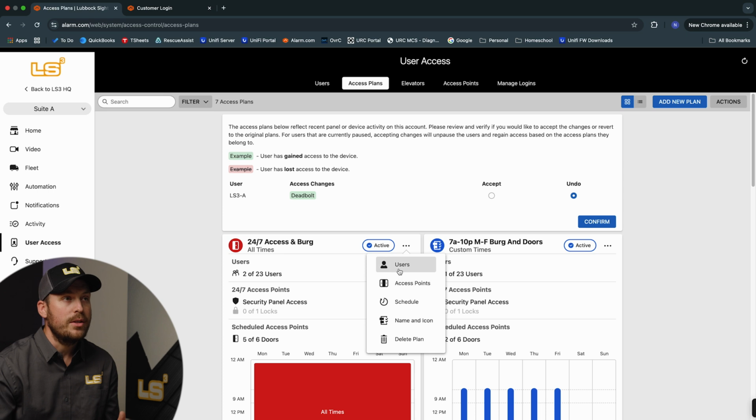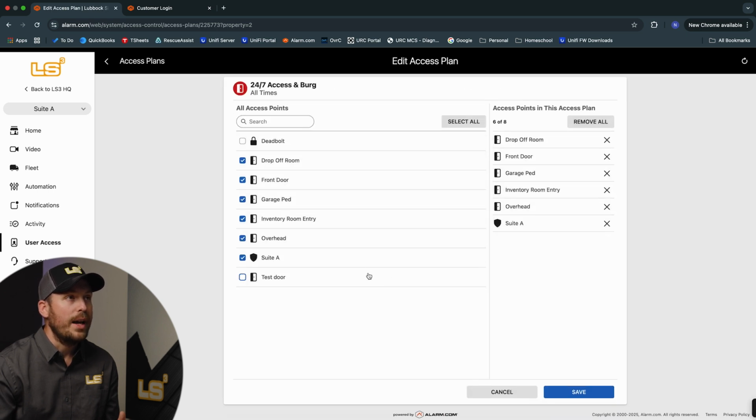But now that we've checked users, let's look at access points. You can see that they have access to just about everything. We have a test door out there that they don't need access to, and then a deadbolt that we don't care about. But we just wanted to make sure that they have access to the alarm as well as any of the doors around the building.